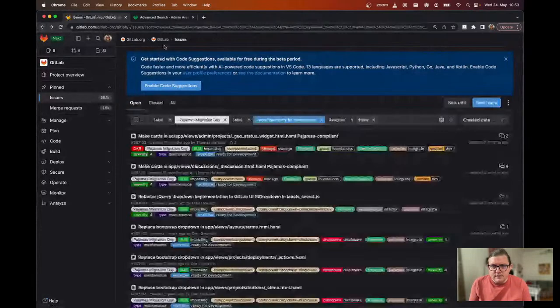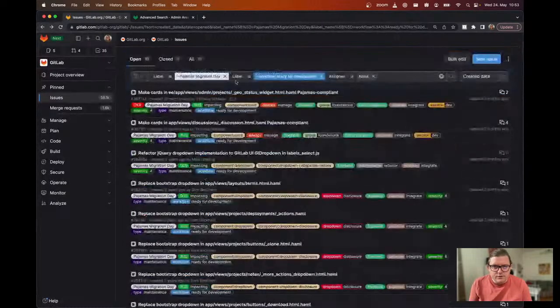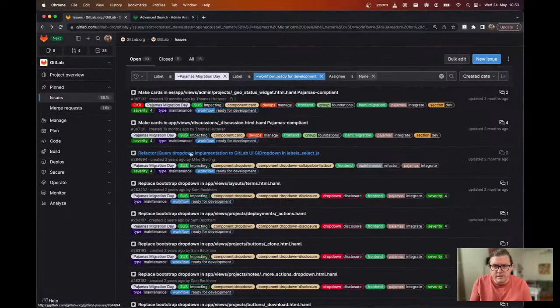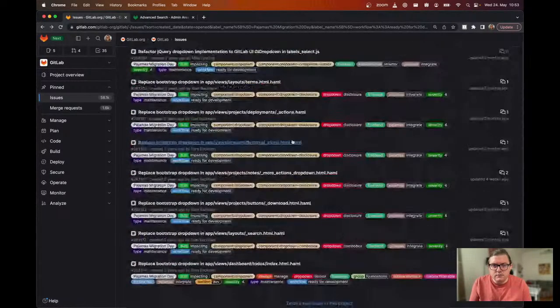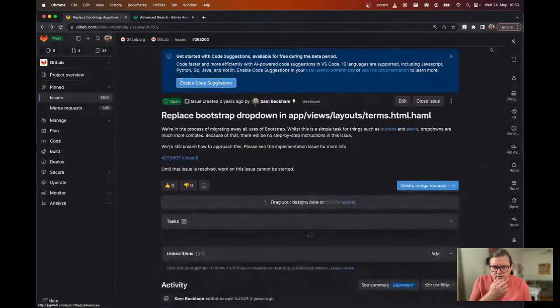So if you look for pajamas migration day issues that aren't assigned to anyone, you'll see a bunch of these: replace Bootstrap and replace jQuery. And these are a lot more difficult. And I'll show you why. We'll have a look at one.